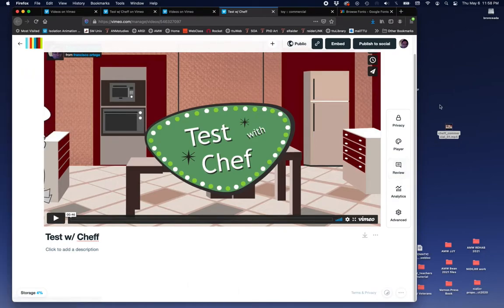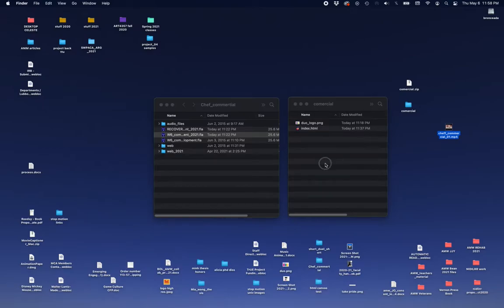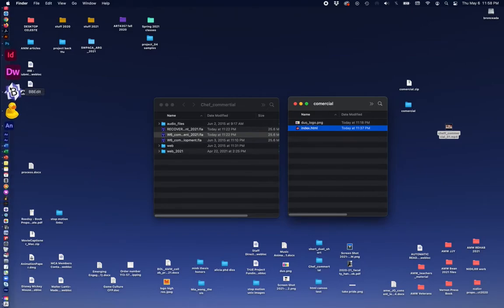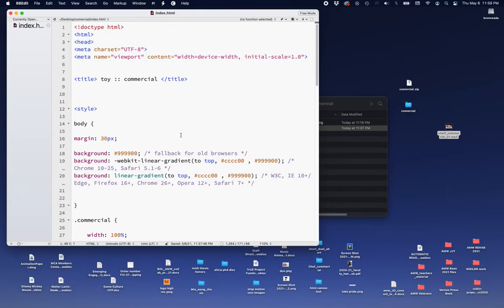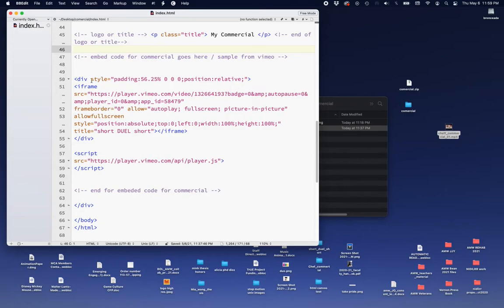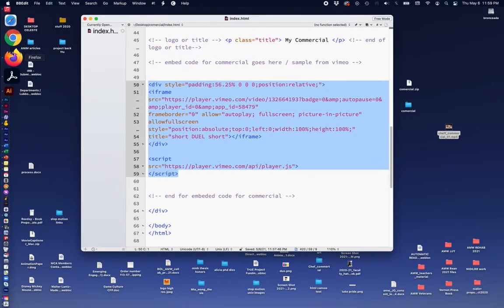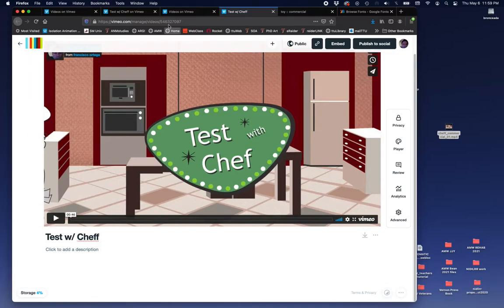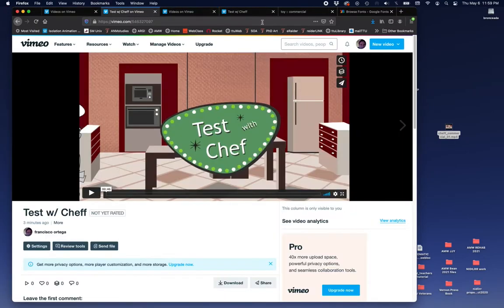And now I'm gonna go to edit the document. So I already have index opened in my BBEdit program. I'm gonna scroll down to the section where the code for the video is, and that should be between these two comments, embed code for commercial. So I'm gonna select the old one, and remember the old one goes to a short dual sample. Where is it? There we go.